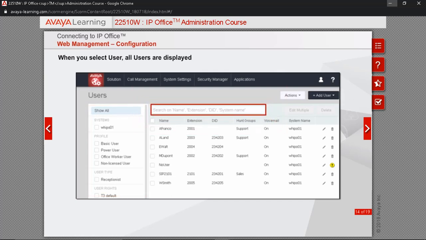Also, you will find a search bar at the top of the user form, which allows you to search users by name. All search and filter features are common to all configuration forms in the Web Manager, whether it be hunt groups, users, or the system directory. IP Office Manager does not have these features.